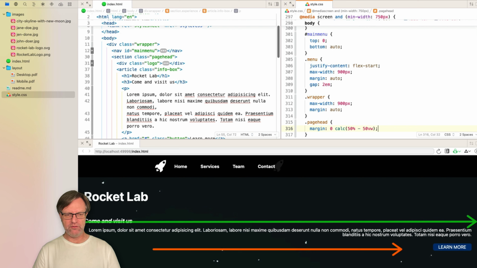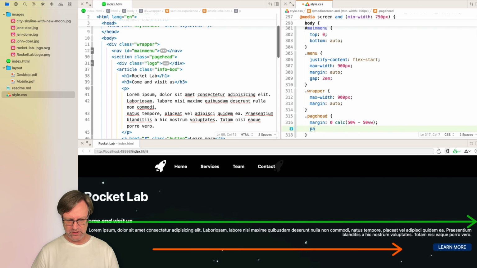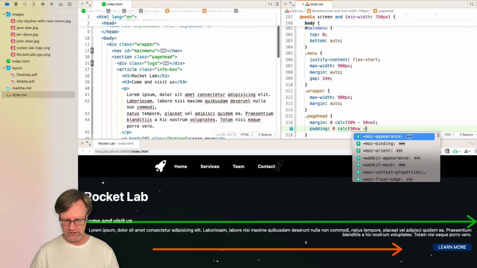Now we have another problem though, that is that we want the content within the page head to still be contained in the maximum width. So can we move it back in some way? Yes, we can do that, because we can add a padding that is kind of the same as this one. We had padding at the bottom, I think, so maybe we need to do it 0 at the top and calc, and now we should have a positive value here, of course. So now we do it in the opposite order. We take 50 of the viewport width minus 50%.